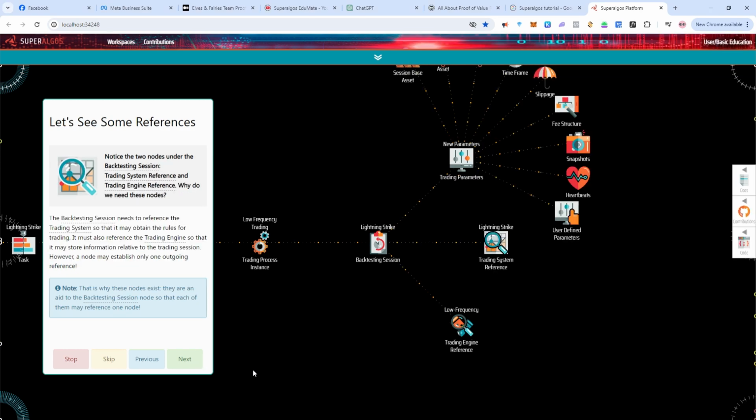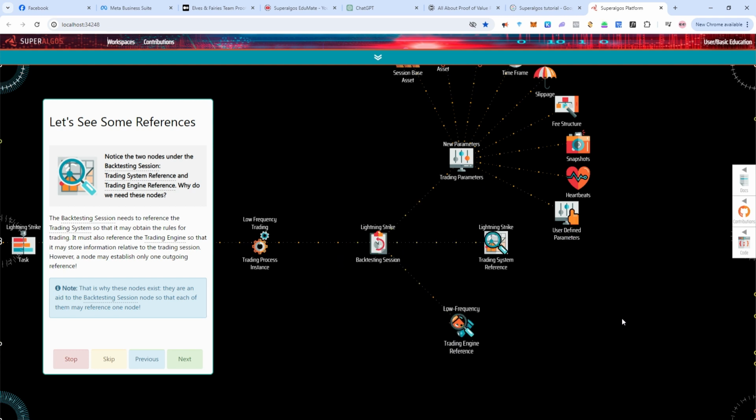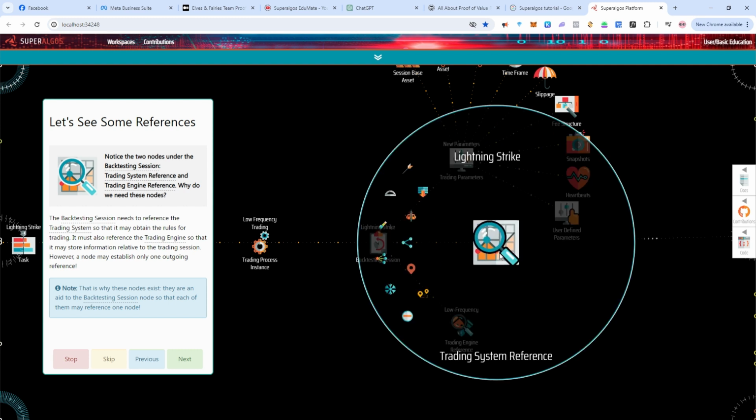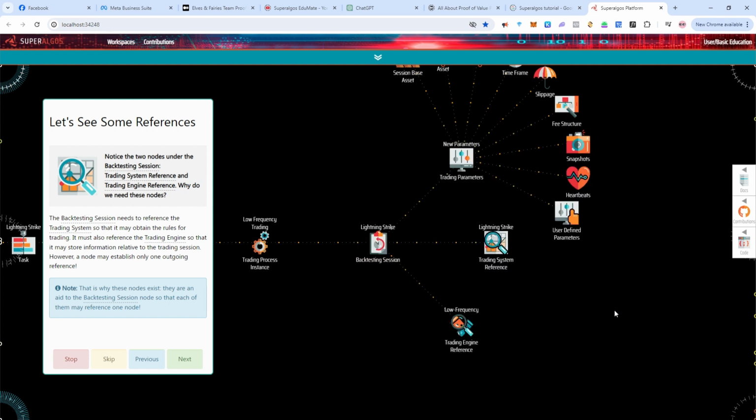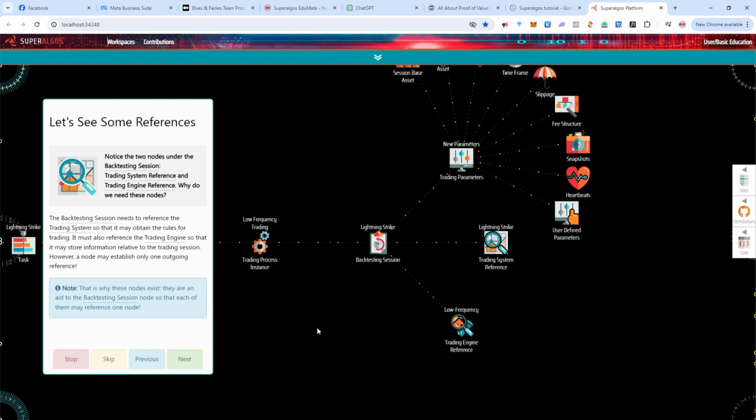Let's see some references. Notice the two nodes under the backtesting session: Trading System Reference and Trading Engine Reference. Why do we need these nodes? The backtesting session needs to reference the trading system so that it may obtain the rules for trading. It must also reference the trading engine so that it may store information relative to the trading session. However, a node may establish only one outgoing reference. Note, that is why these nodes exist. They are an aid to the backtesting session node so that each of them may reference one node.